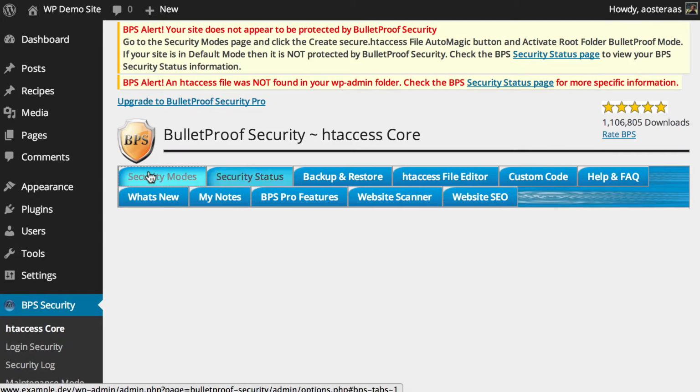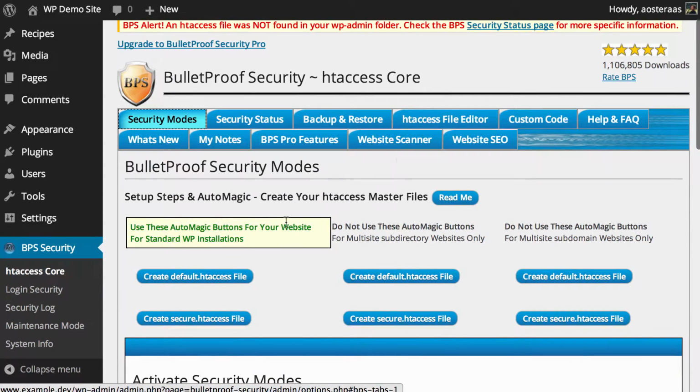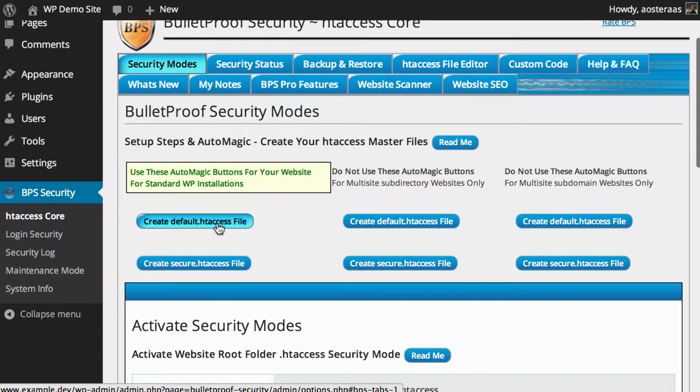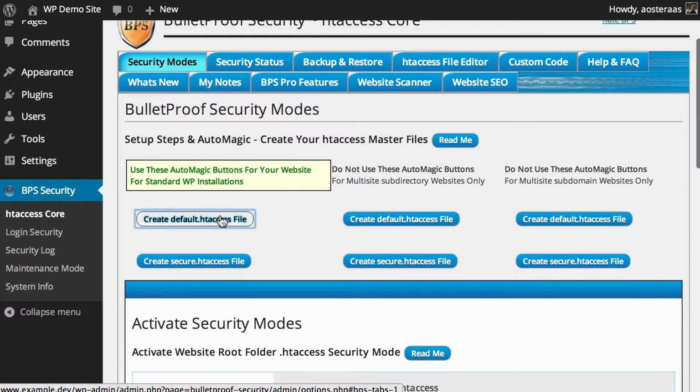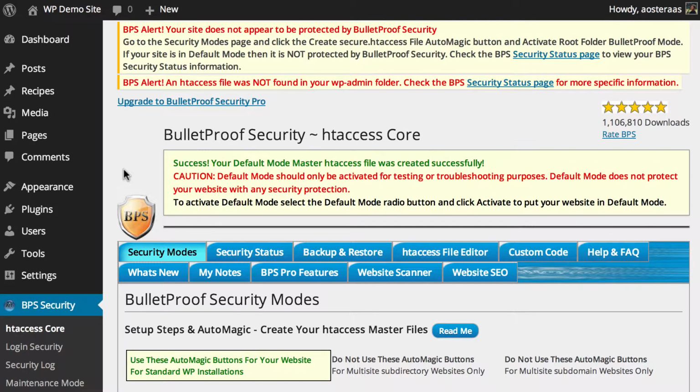So what we can do is go into the security modes tab, and as you can see, there are some options here. We can create a default htaccess file. So I'm just going to do this to create the default htaccess master file for the website. We'll just hit OK, and as you can see, it's been created successfully.